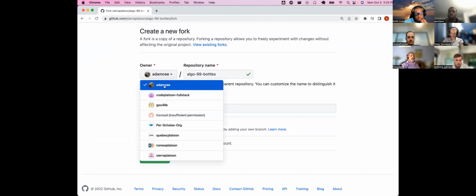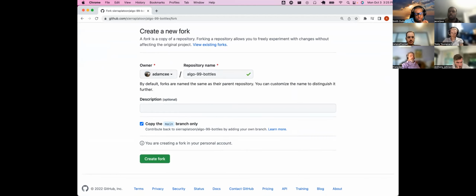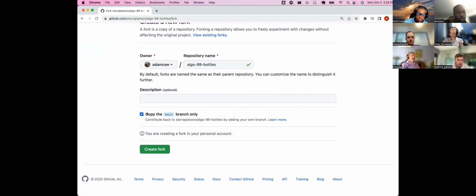These are the different organizations I belong to. You want to fork to your own user account, and I would just leave the repository name the same. If you want, you can add a description. We haven't talked about branches. It doesn't really matter. For all the homework assignments, copying the main branch only, at least for the first couple of weeks, should be more than sufficient. So we just go ahead and click this create fork button.